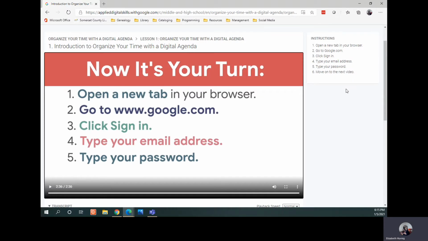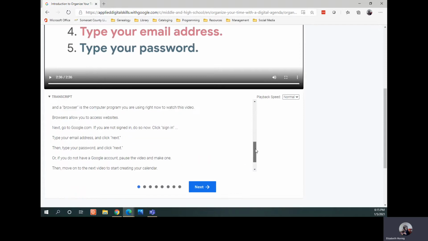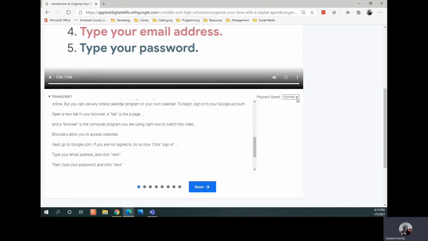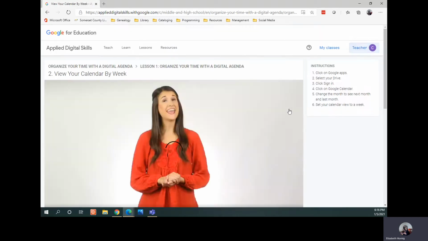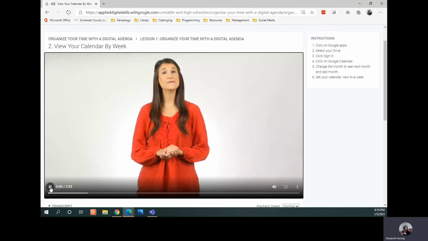Okay, so go ahead and open up a new tab in your browser and sign into your Google account. And you can see with these lessons, there is also a written transcript. So if you have difficulty hearing the presentation, you can just go ahead and read through it. And you can change the playback speed if you need it a little bit slower or whatever. All right, so when we are ready to go on, we click Next. And let's see, view your calendar by week.